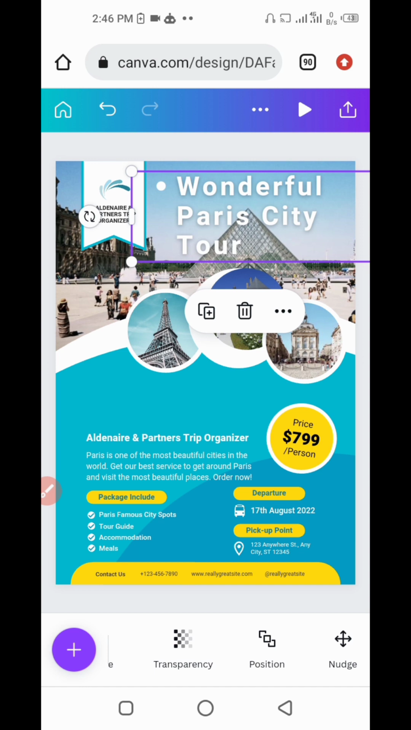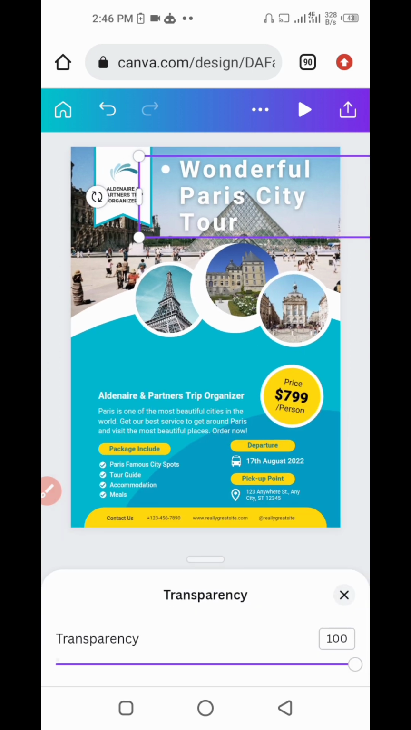So the transparency feature is used to make it transparent or make it clear. Like I said, it depends on what you're designing. You can decide to make it a little bit transparent or still leave it, or however you choose you want to make it.